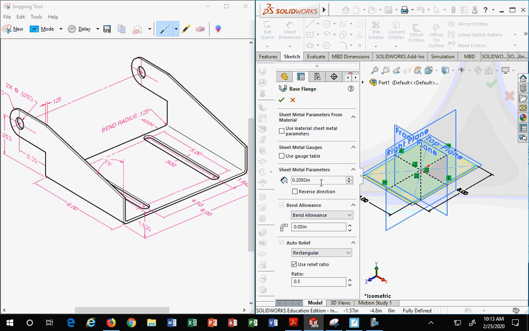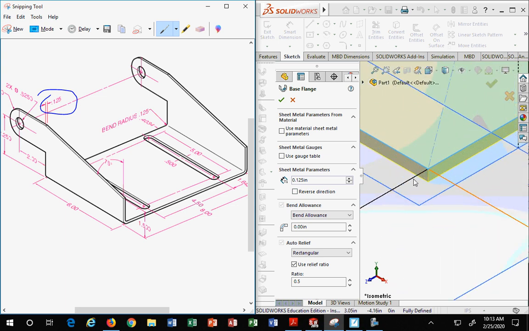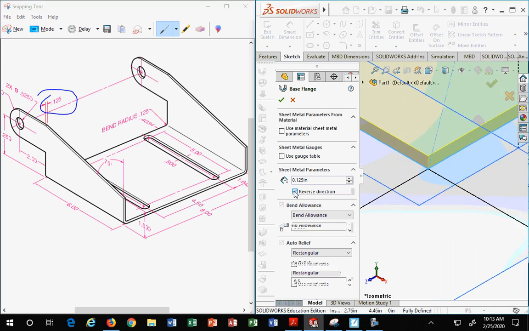Now, sheet metal parameters, what is the thickness that I plan to use? 0.125 is the thickness of my material. See that? And then if you zoom in on here, it'll show you. And you can reverse direction. Remember that? Flip. I don't care what you do there. I'm just showing you that it does. Cool? Okay.